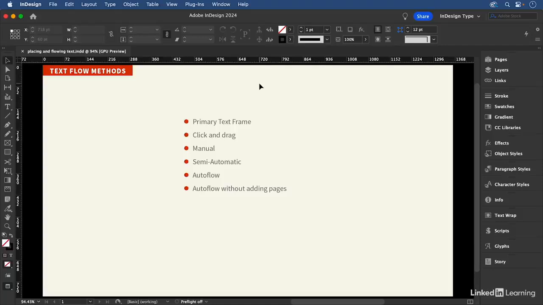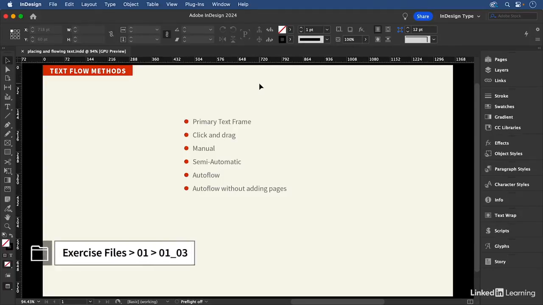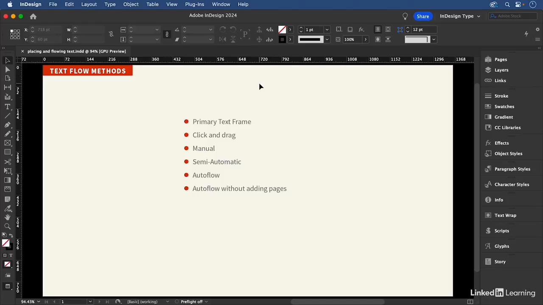Let's look at placing text and how we can flow that text. Now I have a text file prepared. It's The Metamorphosis by Franz Kafka. I'm not sure how many words it is, but it's a lot. And we want to flow this.